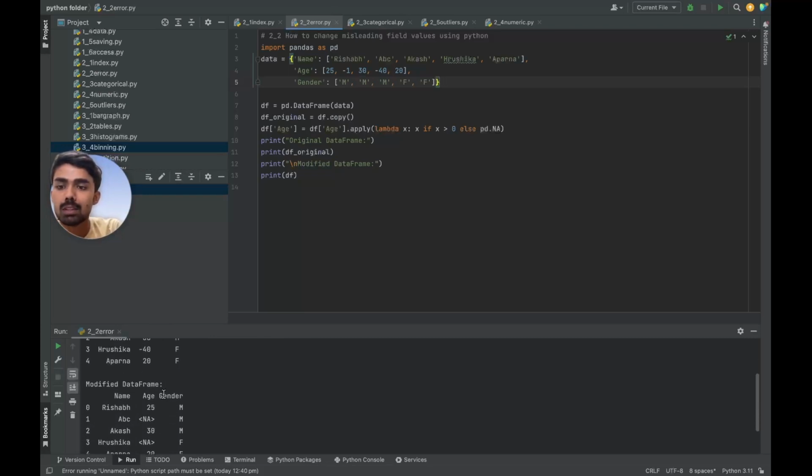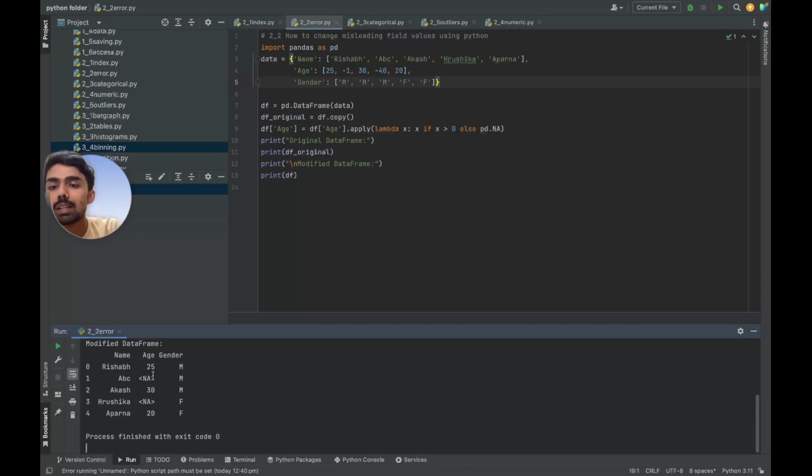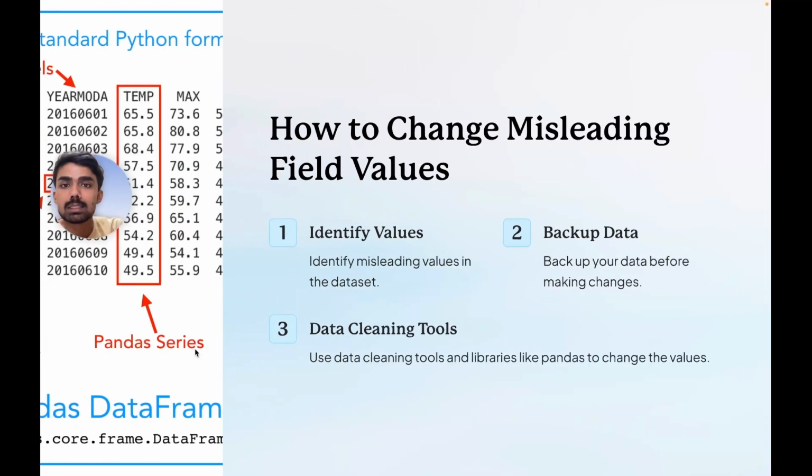But if we see now, the modified data frame has the same value, because this was a valid entry after all. But as we see the ABC, where the age was negative, it has replaced it with a user defined variable which was NA, not available. So this is how do you change misleading values.